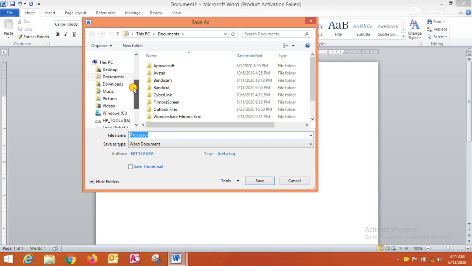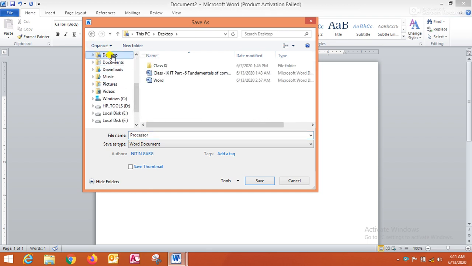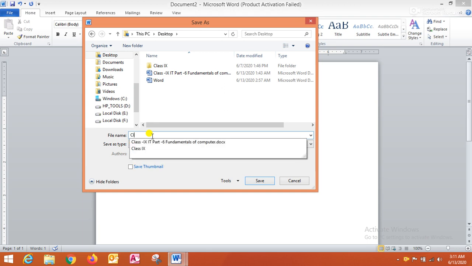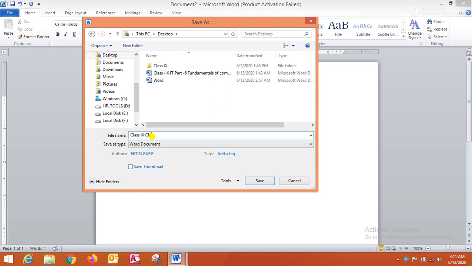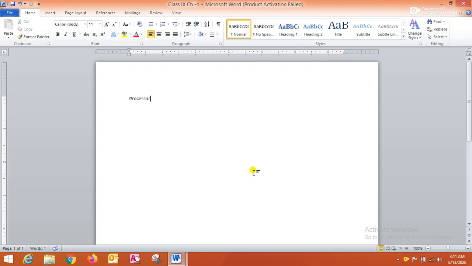Right, I am selecting here desktop and then delete this file name, type a new name, any desired name. I am writing here class 9th chapter 4. This is the file name and then location of the file is desktop and then click on save button. The file will be saved with class 9th chapter 4 name. This is the first method to save a file.